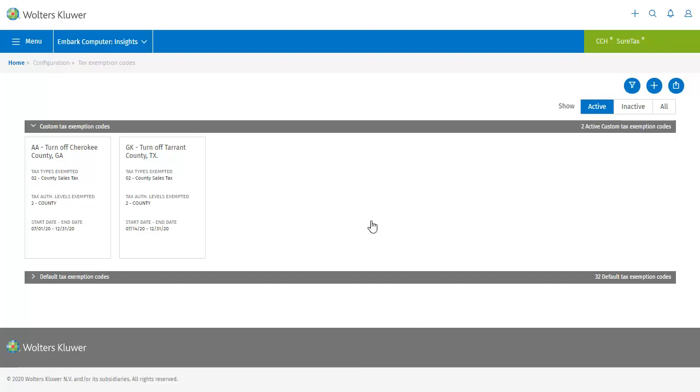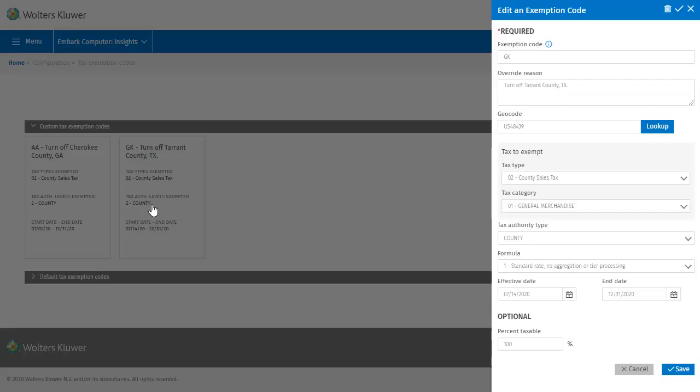If I should want to edit or delete a custom exemption code after adding it, I can simply click on its card to open the same dialog. The information I previously entered is populated, and in this case we can see all of the fields are white, none grayed out, indicating that they are all editable after the exemption code has been added. To delete this code, you would click the trash can icon at the top of the dialog. For now, however, I will simply click the X to close it.